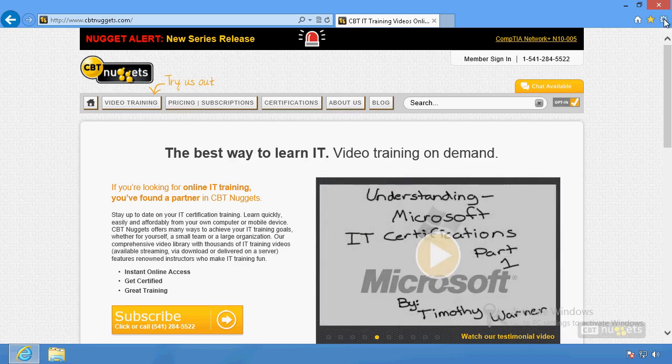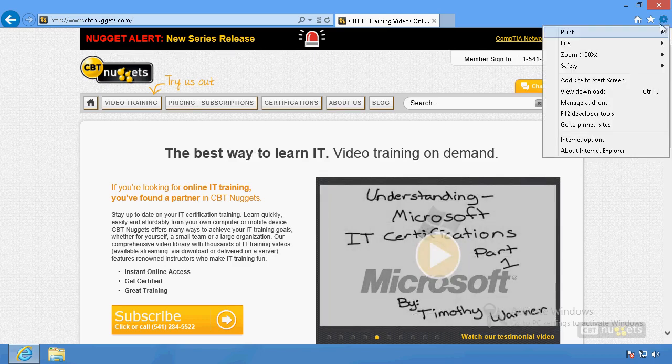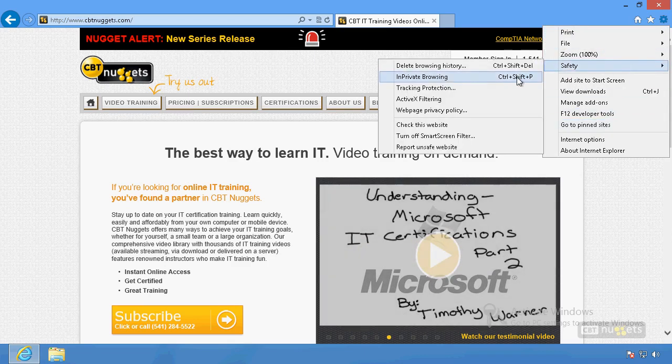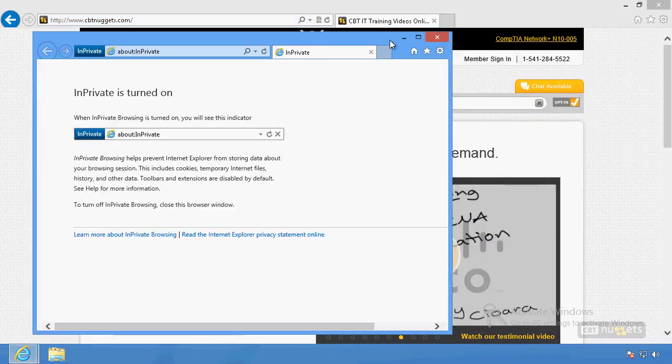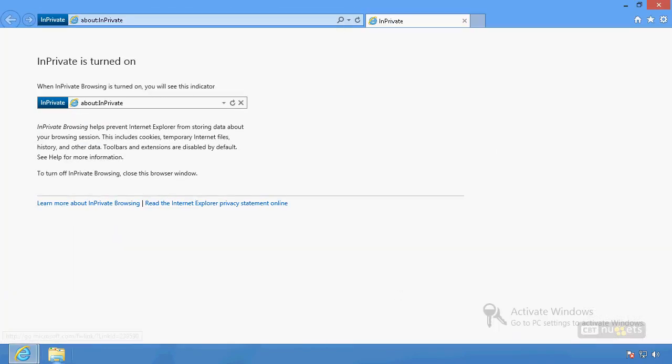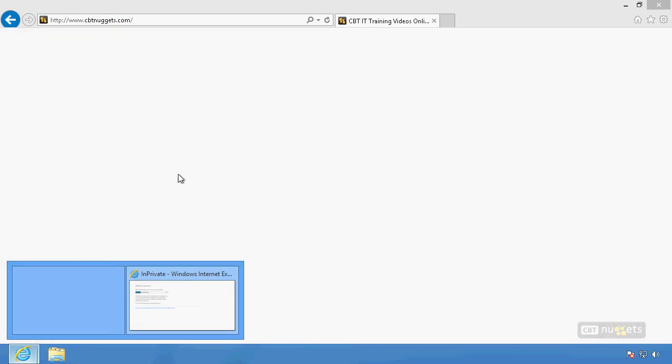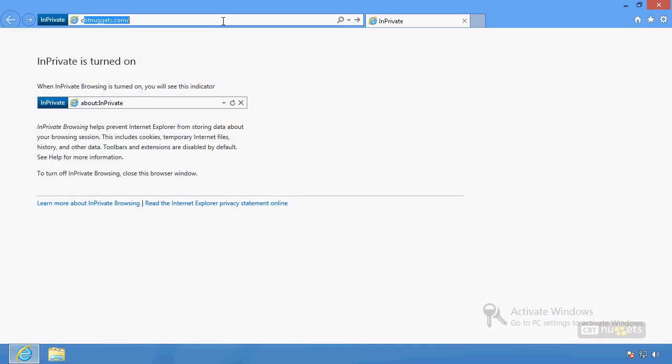So what we might do is, you can use a keyboard shortcut for this, but if you go into your Safety menu and then choose InPrivate Browsing, the keyboard shortcut's Control-Shift-P, and then we open this up, we can see we are now able to access this through in private browsing. So I might close up that original item there, and now I could go to CBT Nuggets or wherever it is that I wanted to go.